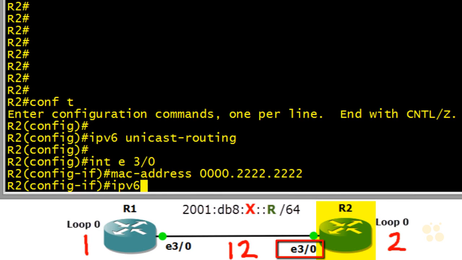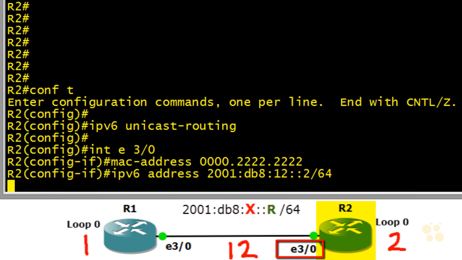We're also going to assign a global address. We're going to assign the entire 128 bits of 2001:db8:12::2/64. So that 12 subnet is the network between R1 and R2. And in our topology, the router number, for example R1 or R2, is going to match the last number in the IPv6 address as well, at least for the addresses that we assign.